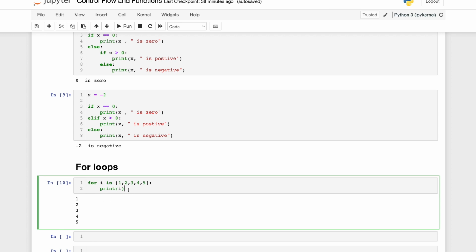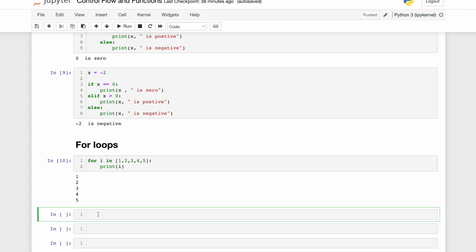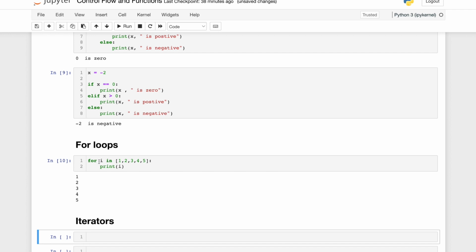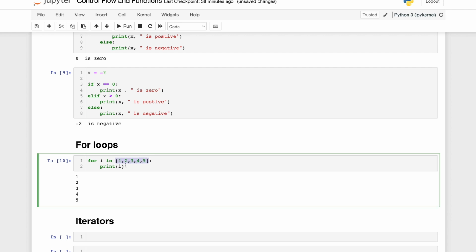Now another concept is Python iterators. Let me do a markdown over here. It is called iterators. And this whole concept of the for loop or repetition is based on iterators. So we will go ahead and understand this. What are iterators? Iterators are nothing but a data type which stores some value and can be iterated over. What is iterated over? That it can be sequentially fetched. Those data types are iterator data types.